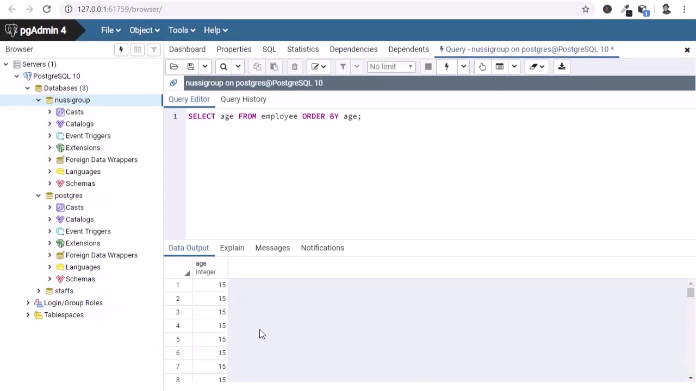Now you can see we have 15, 15, and if I scroll down, you can see a lot of duplicate values. So to get rid of this duplicate, we can use the distinct clause simply by typing select distinct and then the age column from employee table, and then I want to order by age.